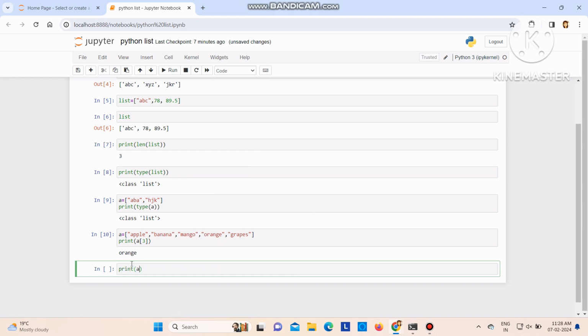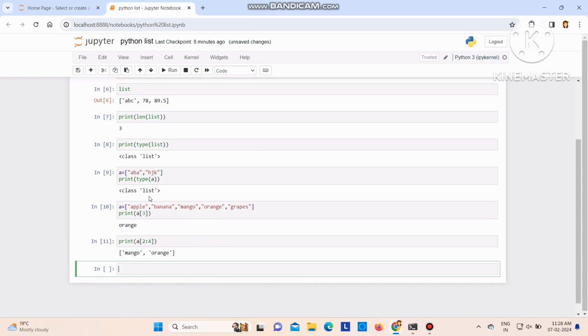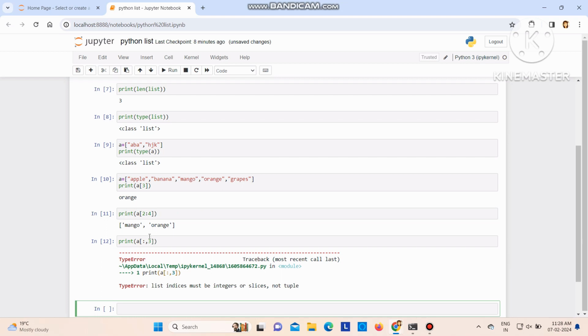Now let's see how we can display more than one element. We can write print of a of 2 to 4. It means starting from index 2 till index 4, it is not going to include index 4, so one index before 4. So that is 0, 1, 2. So mango and orange are displayed. Similarly, we can write from the beginning. Suppose we want to display all elements from the beginning till index number 3, excluding index number 3, that is from the beginning till index number 2.